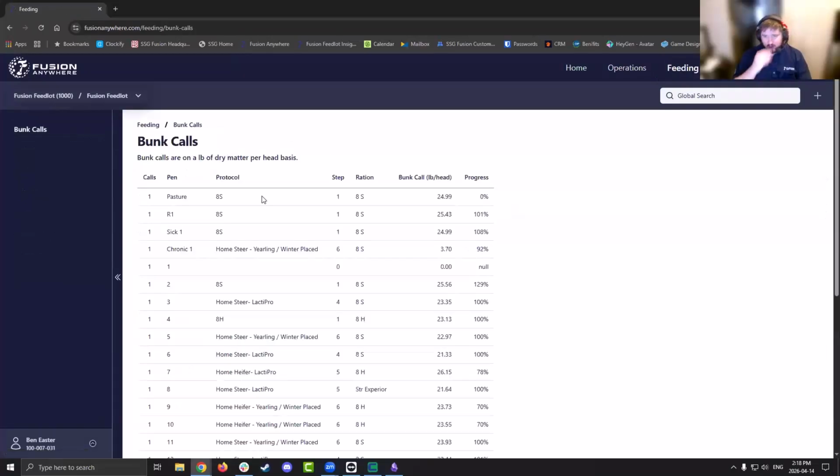Sweet deal. Continuing on, we have our bunk calls window. It's a little bit different than how it looks in Fusion. So we have a list of our pens here just on this main window itself. We can see how many calls have been done currently throughout the day, what pen, if there's feeding protocol, what step they're on, ration, the bunk call pounds per head, and then the progression of feed.